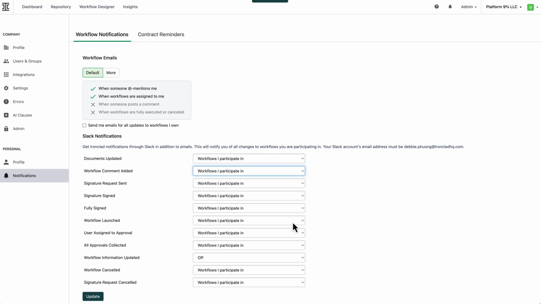Once you've configured your notifications, click Update. A notification will appear in the corner that your Slack settings have been updated. To show you how the notifications in Slack may appear, let's first launch a workflow.